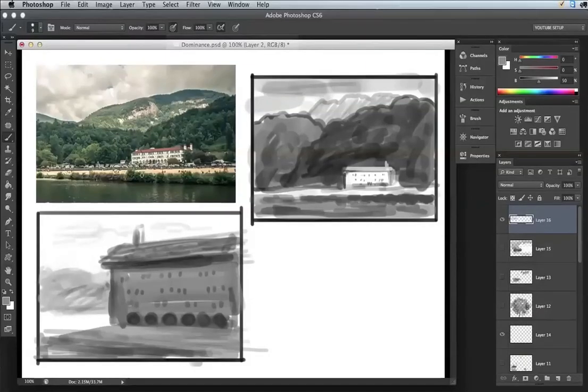I can eliminate the water. I don't have to put the water in just because it's in the photograph. I'm not bound by anything in this photograph. I can make any kind of changes I want. The purpose is to come up with a good composition.